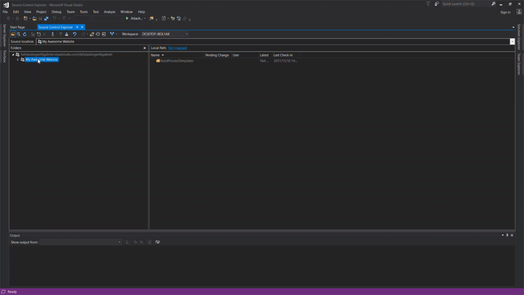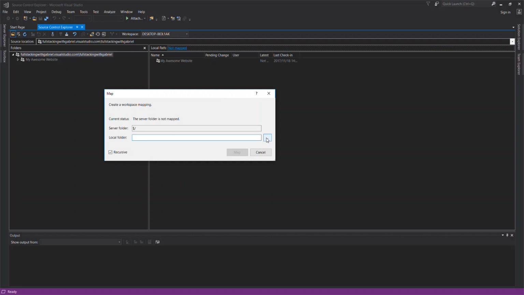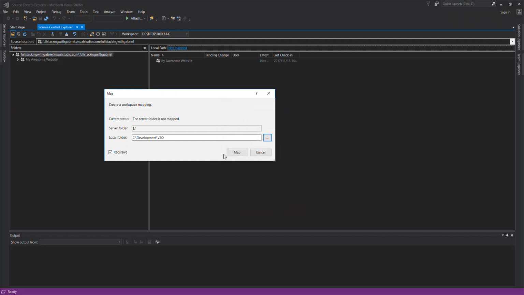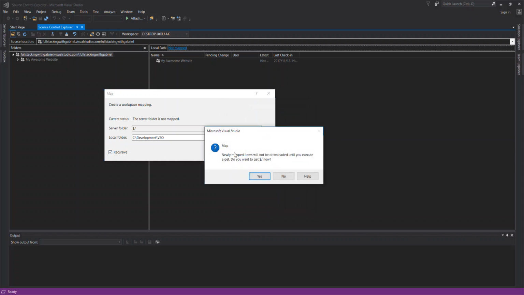The first thing you want to do right here is create a centralized workspace for all your repositories. So click on the root item, click on Not Mapped, and navigate to where you want to save all your application source code. So I'm going to go and create my new folder and select it. I'm going to keep recursive as selected and click on Map.